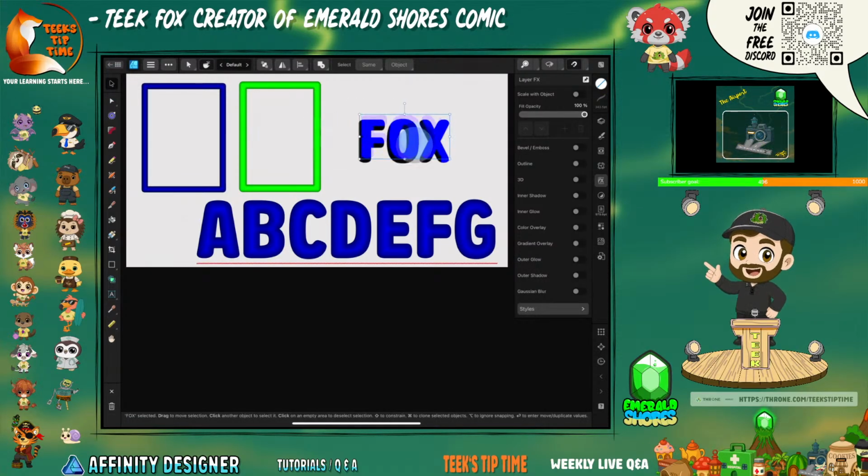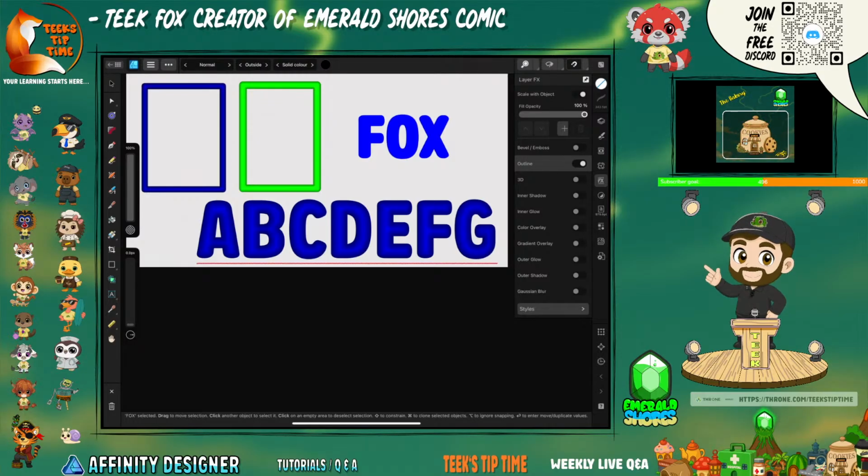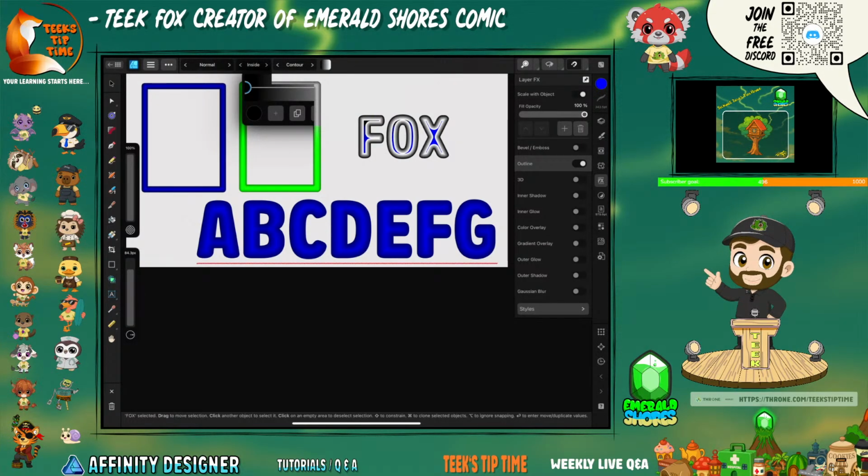So here's our word. What we're going to do is just go to FX, just like we have done all the rest. I always put on scaled object, outline, and then in the context menu, instead of solid color, you want contour, and then inside, and then just raise it. And when you see it start doing that, you know that you're done. And then you change your colors to whatever you want.